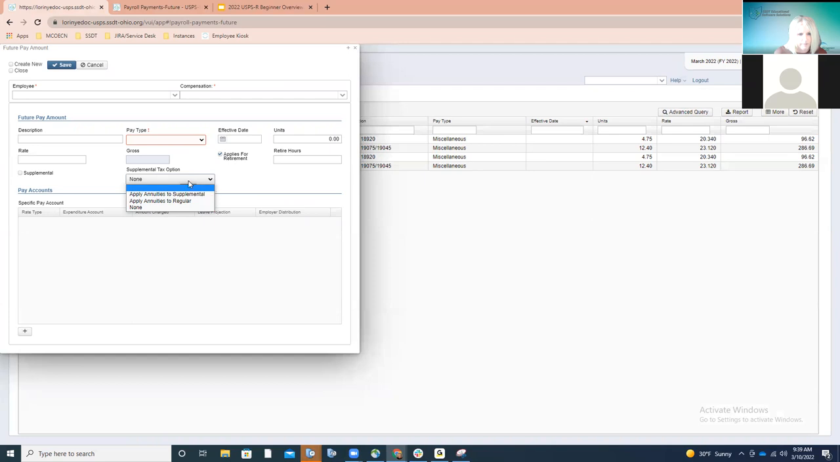So you can choose that if the type of payment that you're paying applies. The system is automatically going to charge the pay accounts that the employee has set up for this position. If it's a miscellaneous payment and you need to charge it, maybe it's a sub and they have multiple specific miscellaneous pay accounts set up, and you want to charge to a specific building, you can click the plus sign and then change the rate type. If it's a percent 100 account, you would change the rate type to percent, enter the expenditure account, and then make sure in the amount charged you put in 100%.